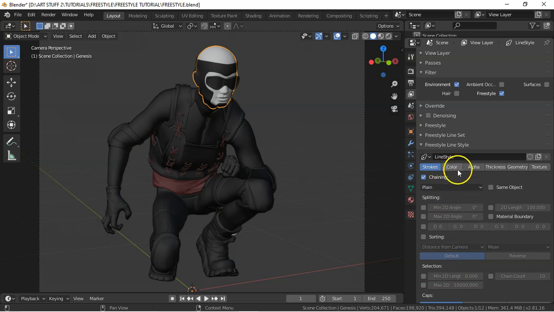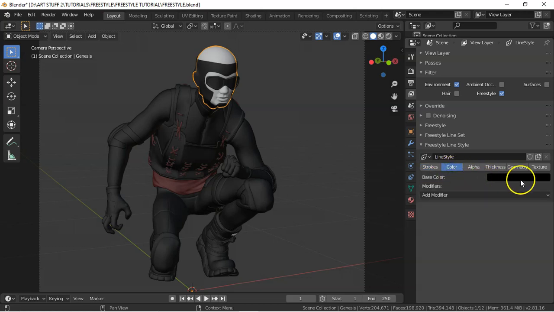I'm not going to do anything down here. I got color. I'm going to leave that black. I could change it if I wanted to. Alpha, I'm going to leave it at 1. So it's going to be all the way opaque. Now thickness, this is kind of where the magic happens. So we can see that I have a base thickness of 3.